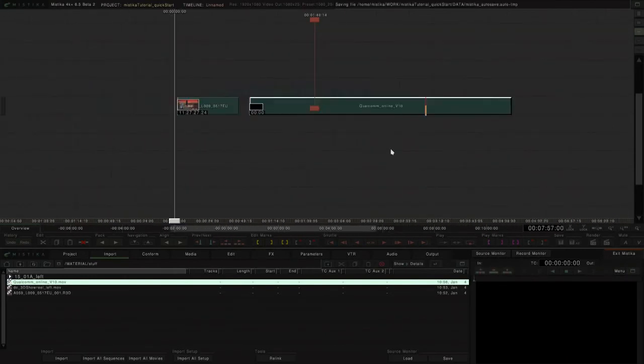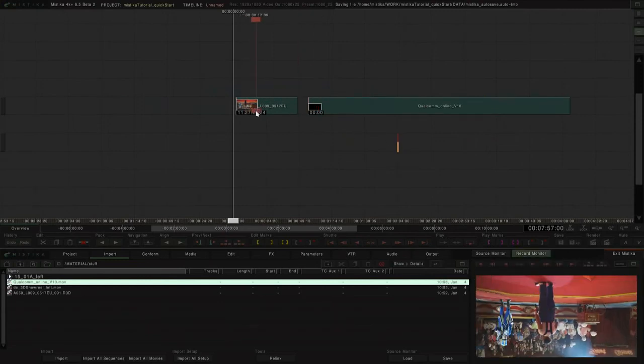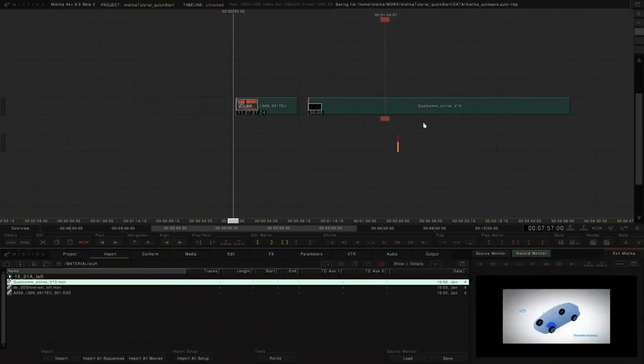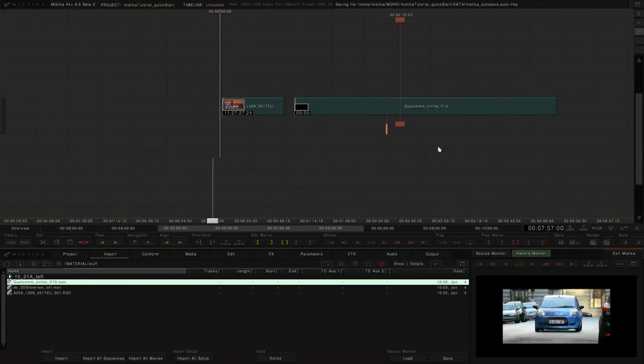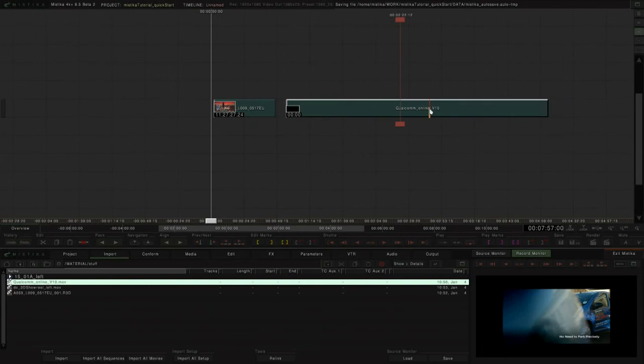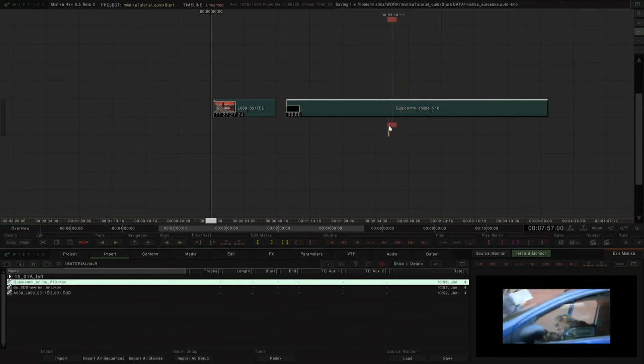So there it is next to my red clip. That's an R3D clip. That, on the other hand, is a lower resolution movie file. Mistika doesn't mind mixing different resolutions and different formats on the same timeline. Again, just as part of a quick start thing, we should look at this in more detail at a later stage.